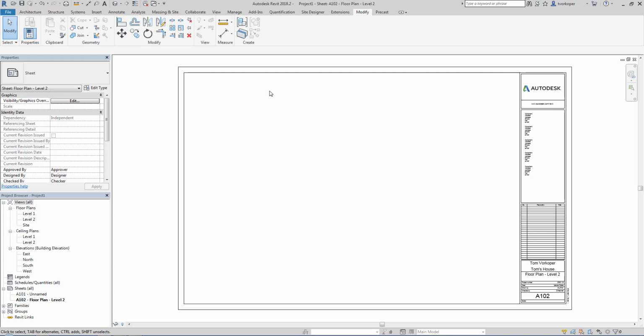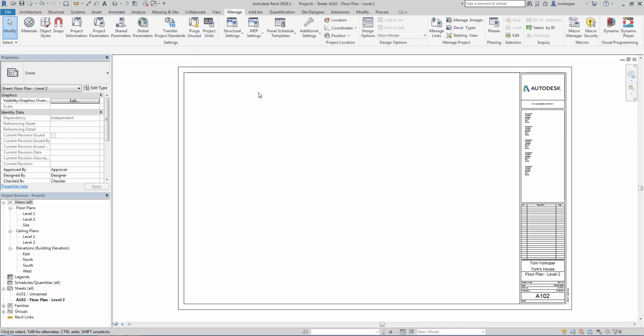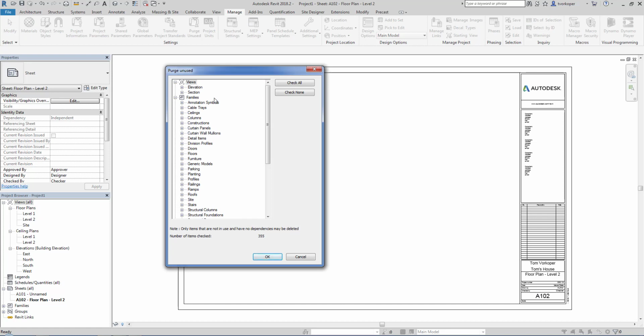So let's learn that. Under the Manage tab, you can find the Purge Unused Items. If we select this, Revit will list every object that has not been loaded into our project yet, or used within our project. If I start opening up views, or folders I should say, you can see the ones that are checked. If I were to hit OK, it would delete or purge 355 of these objects, many of which we might want to use as we work in our project.